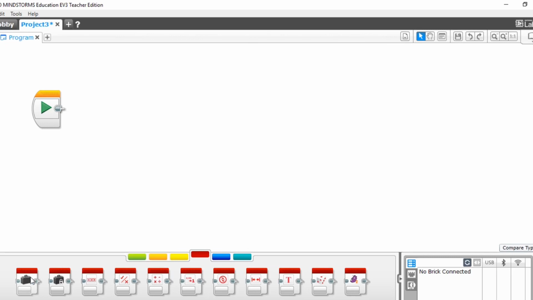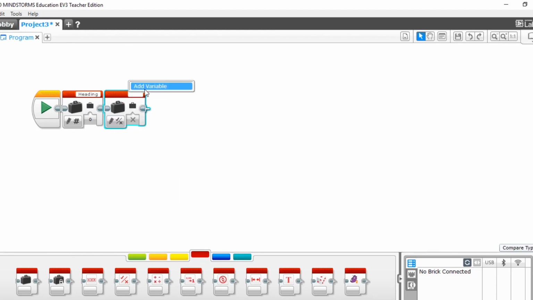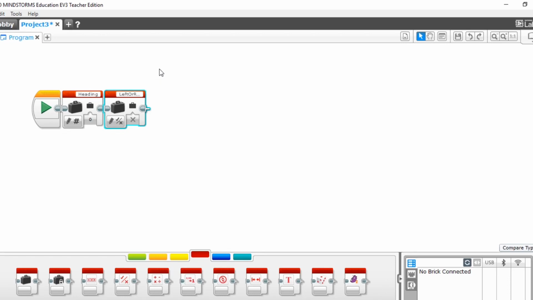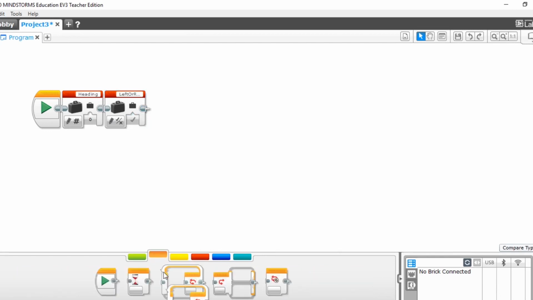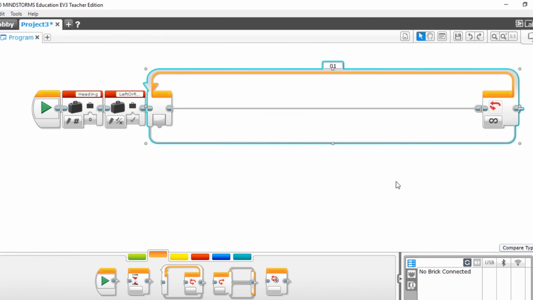So the first thing we're going to do is drop in some variables. I'm not going to need that many this time. The first variable is heading. The next one is a logic variable, which is going to be left or right. So when we use this block, we tell it whether we are turning left or turning right. I'm just going to grab a loop and extend it out and make it a lot bigger so we can fit all the stuff in.